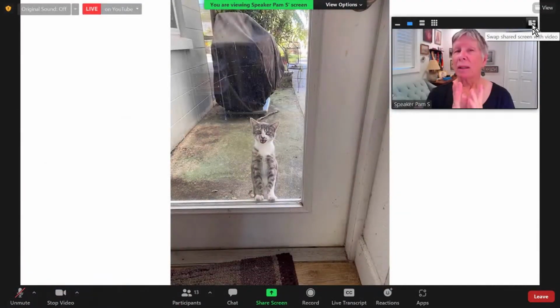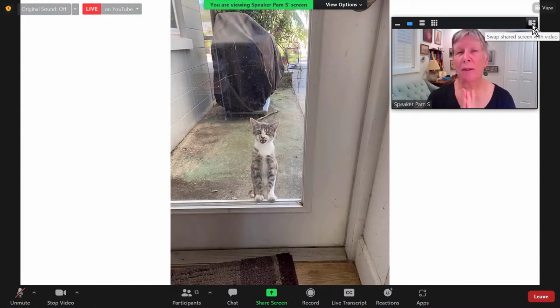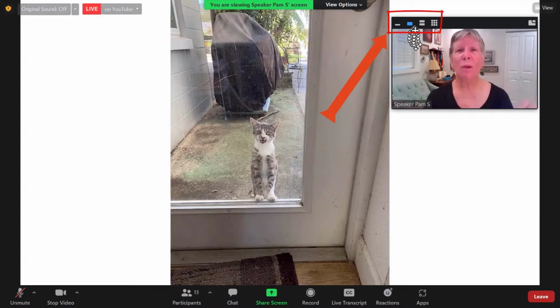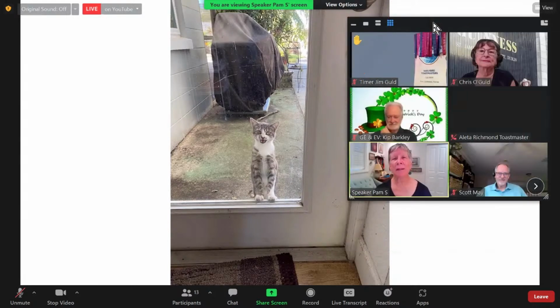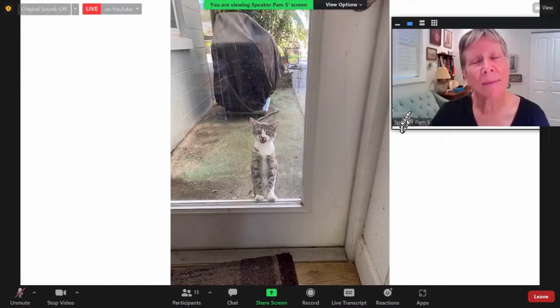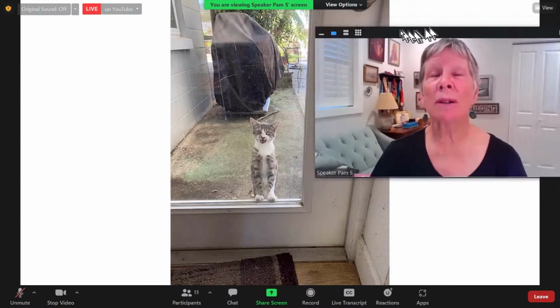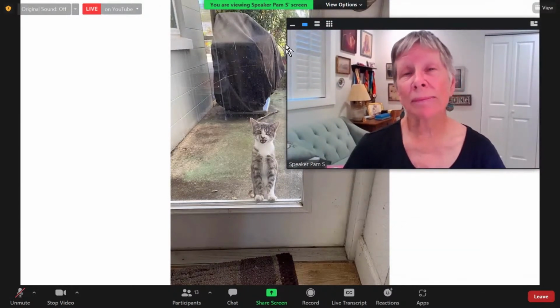Here's a typical screen share. Pam is showing us a photo of her cat while she gives her speech, and we see just her in the little inset up in the upper right. But there are other choices. You can click on this button to see a few people, or on the grid to see everybody, or on the minus to see nobody. Then you can also change the size of the inset box and move it around.